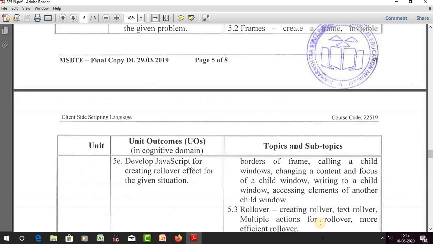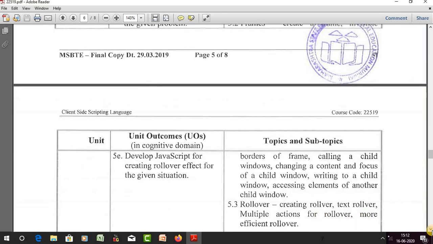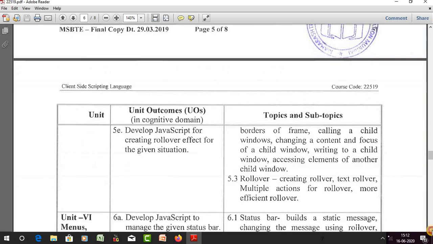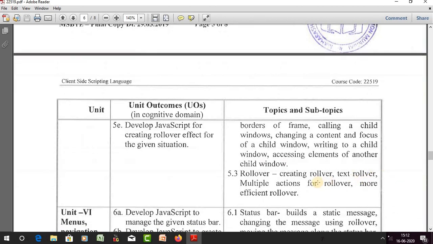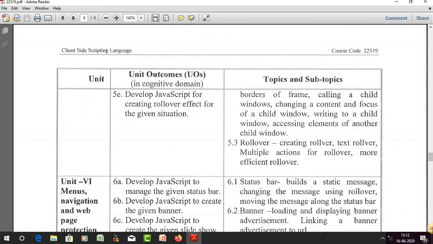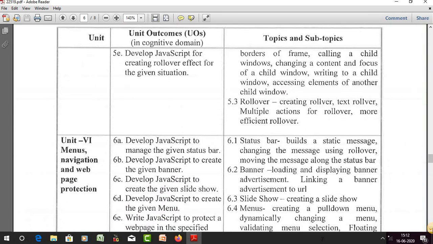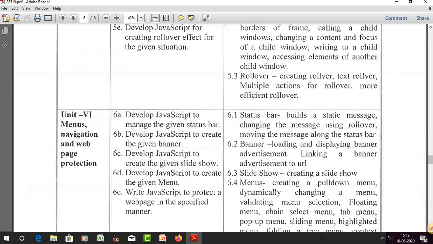First is the text rollover, second is the image rollover. In the rollover section we will learn how to create a rollover, what is meant by text rollover, multiple actions for rollover, and how to create more efficient rollovers, etc. Next is the sixth chapter in CSS: menus, navigations and web page protections.